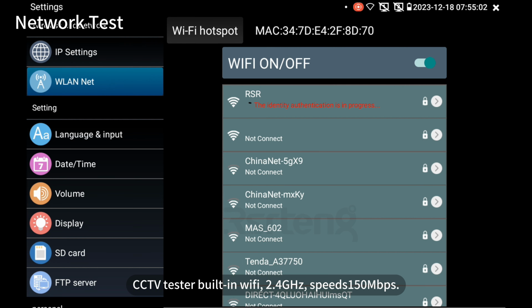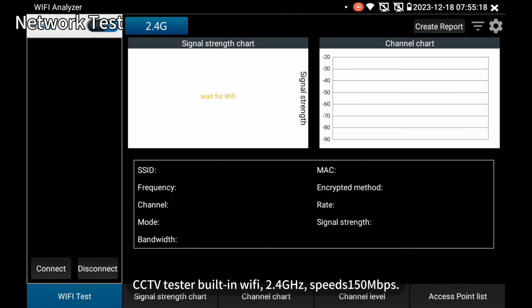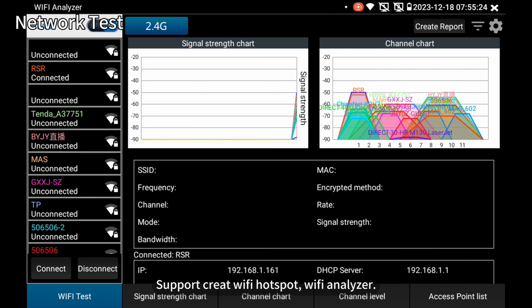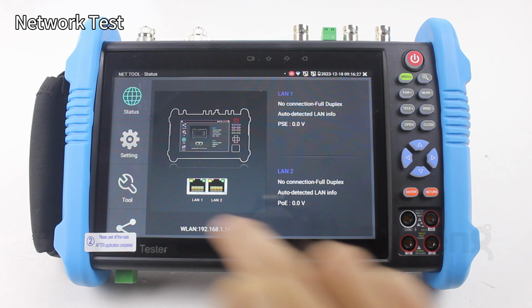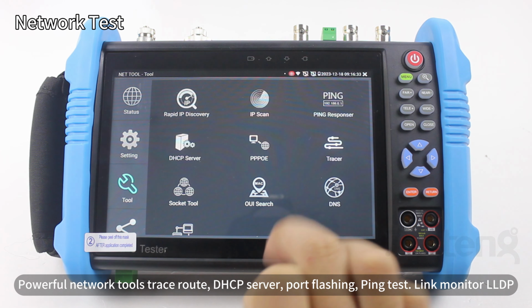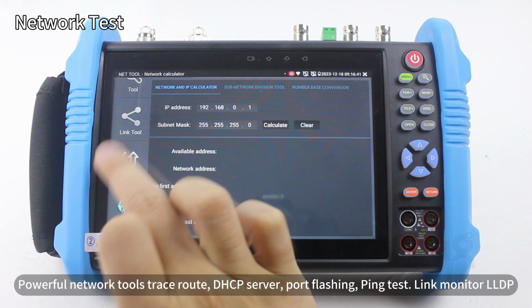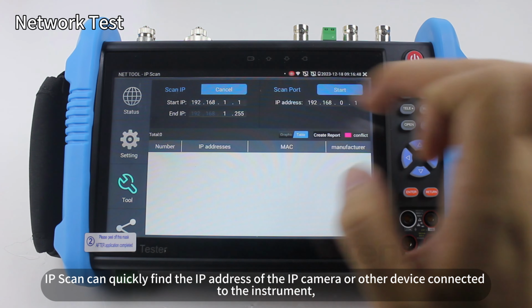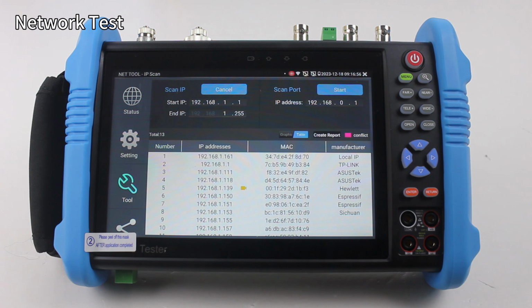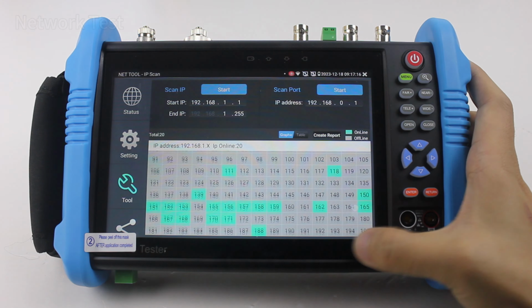CCTV test built-in Wi-Fi 2.4 GHz with speeds of 150 Mbps. Supports creating a Wi-Fi hotspot, Wi-Fi analyzer, powerful network tools, trace route, DHCP server, port flashing, ping test, link monitor, LLDP. IP scan can quickly find the IP address of the IP camera and other devices connected to the instrument, supporting scanning, MAC address, and scanning for IP conflicts.